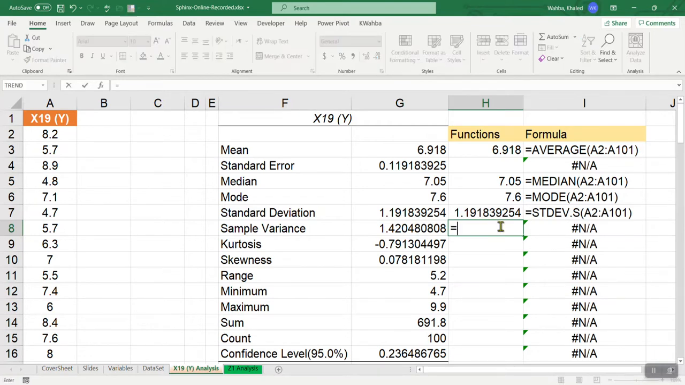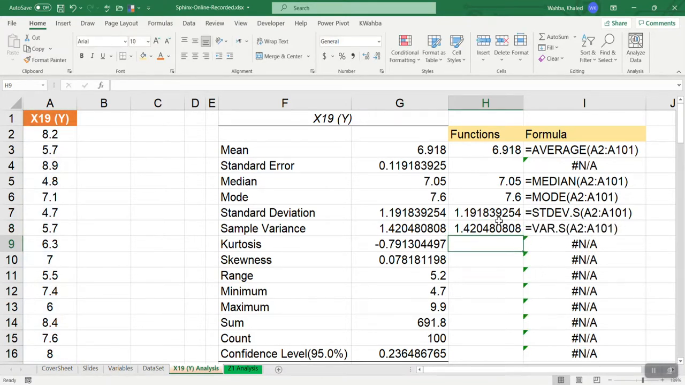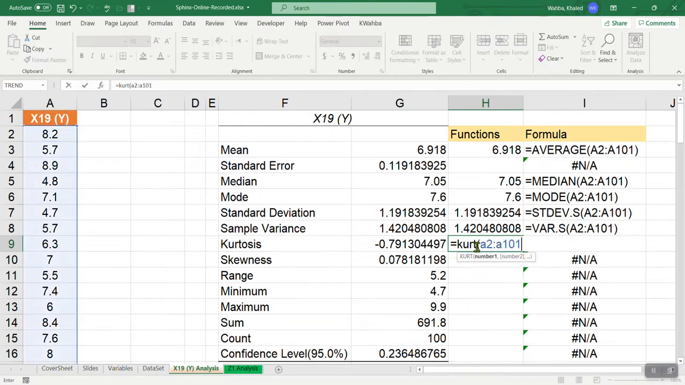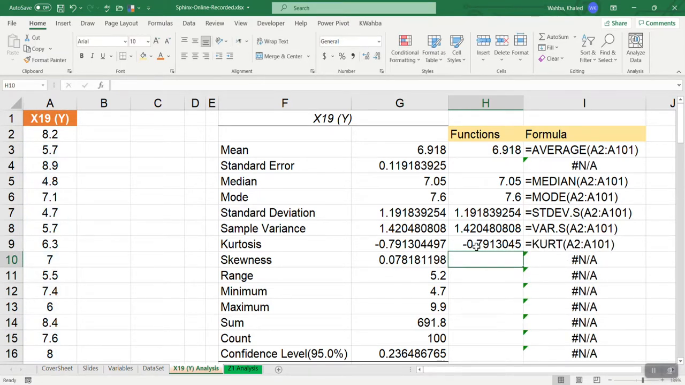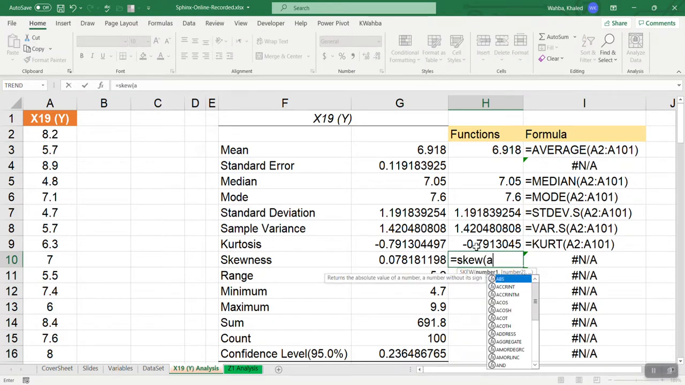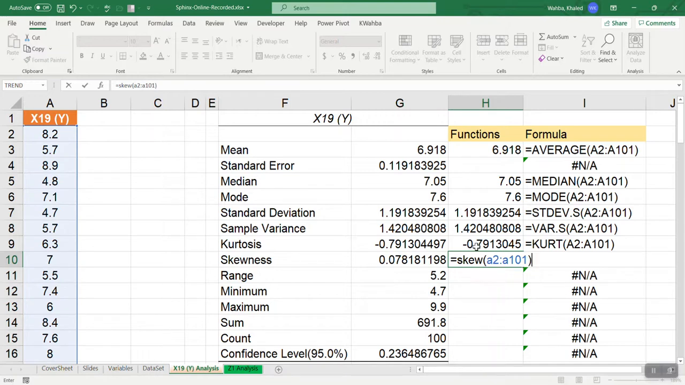I can now do it again for variance, also using the S, and I get the data as well from A2 to A101. You can see similar values for sure. Kurtosis, there is a function called Kurt, and again A2 to A101. Skewness, there is a function called skew, and it's also A2 to A101.